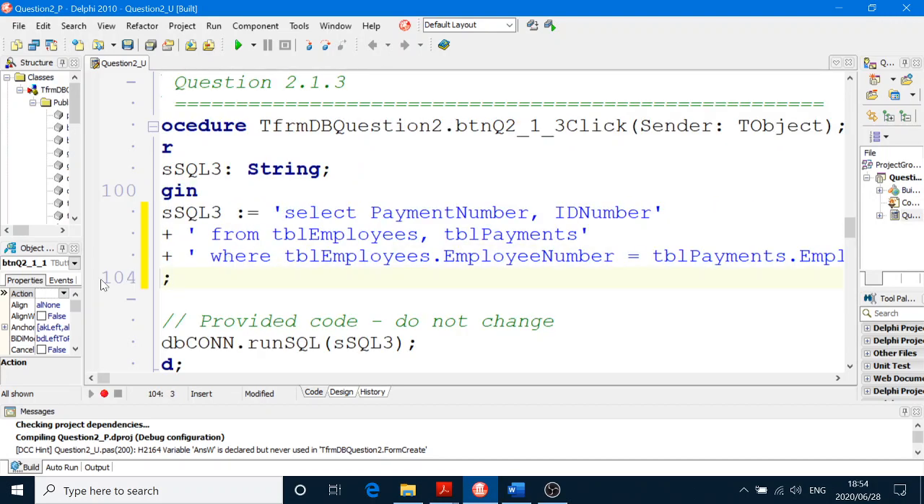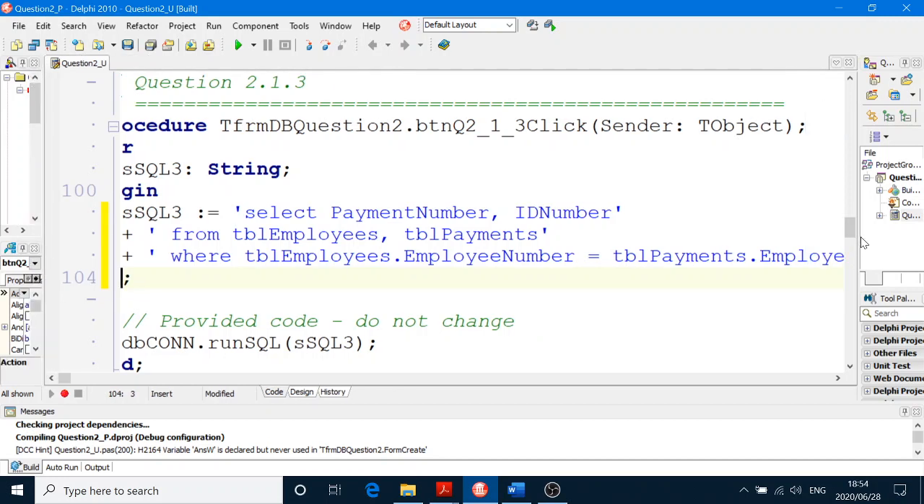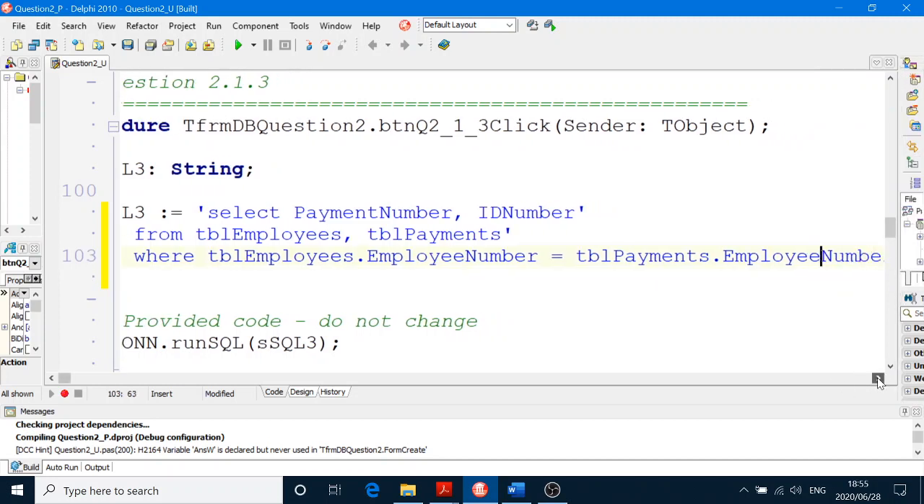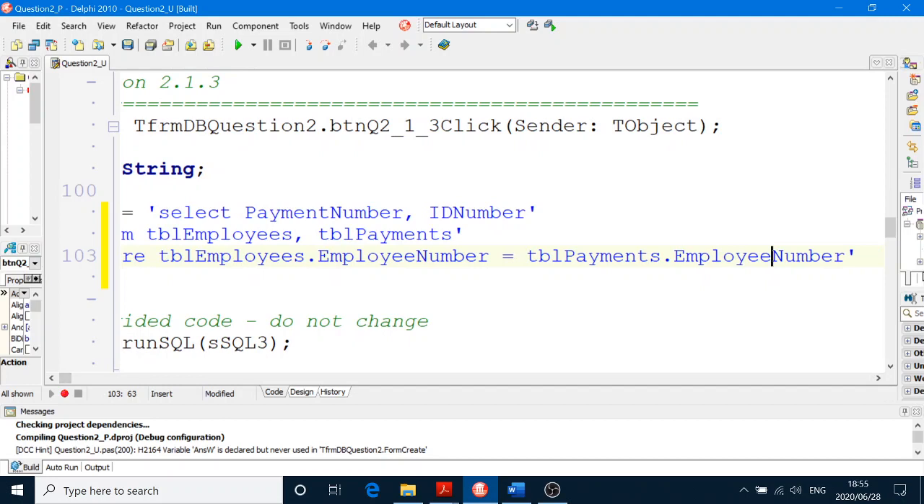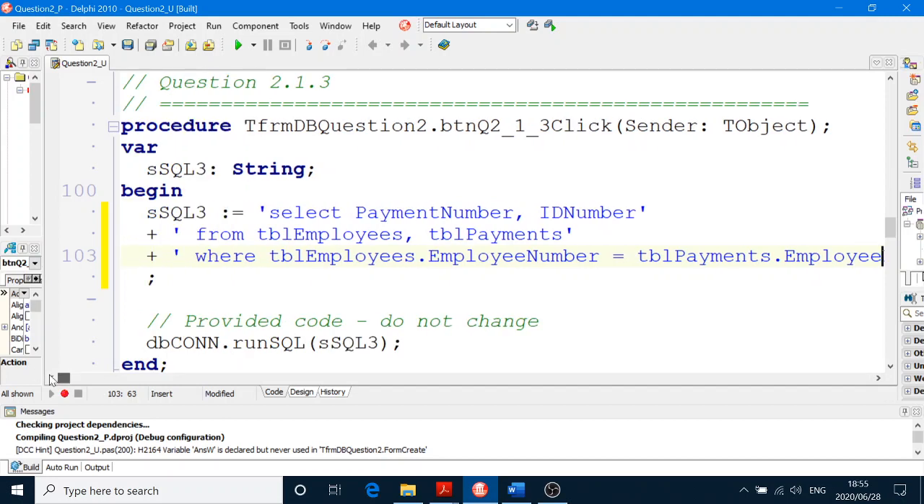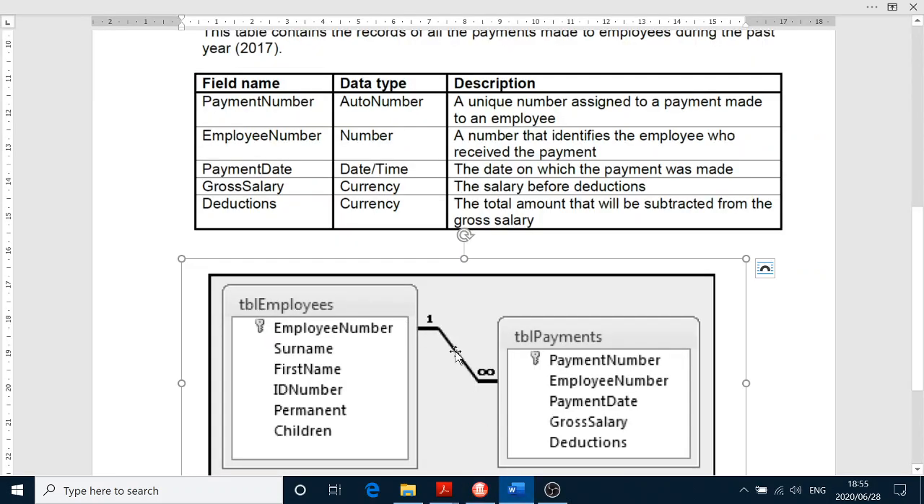Okay, so can you see what I've done there? I've quoted the join. I'll just expand this so you can see right there. Okay, said where TBL employees dot employee number equals TBL payments dot employee number. That's quoting this join over here.